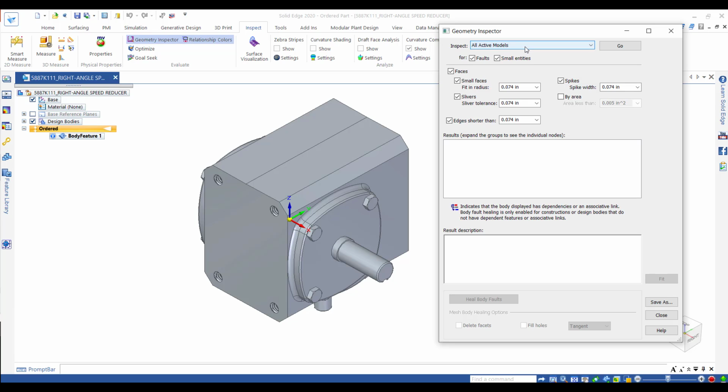We do have a significant amount of options here. We can decide that we want to look at all active models. We can select active models. We can look at all mesh models. We can look for faults in small entities, and that includes faces, edges, spikes, right? And once we have our settings set up the way that we want, we say go.